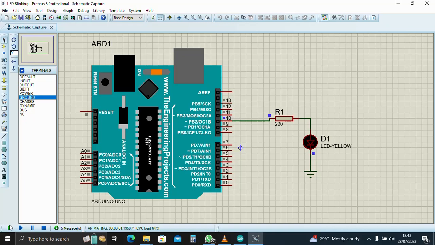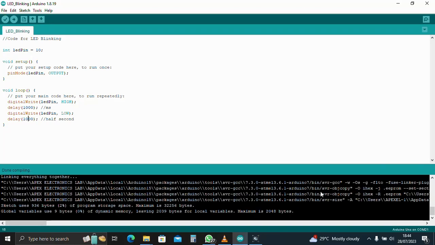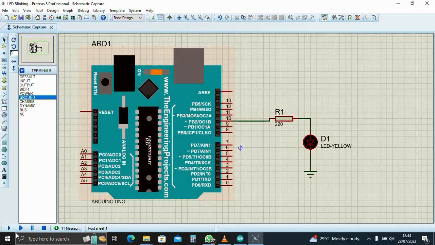Now I want to alter something in the code. Let me put this one to be 1000 as well, which is 1 second as well. So what you just need to do is just compile. So it has done compiling. Come back to the simulation and click on play.